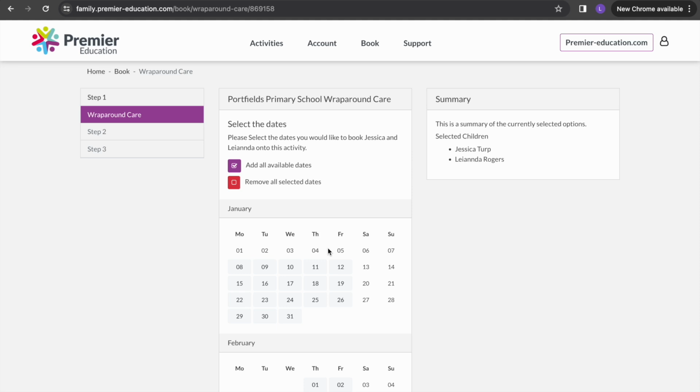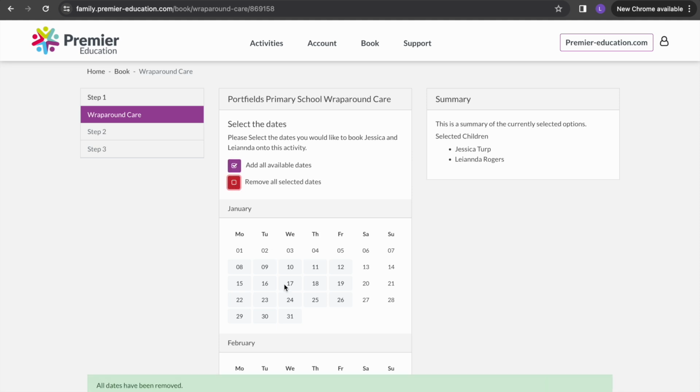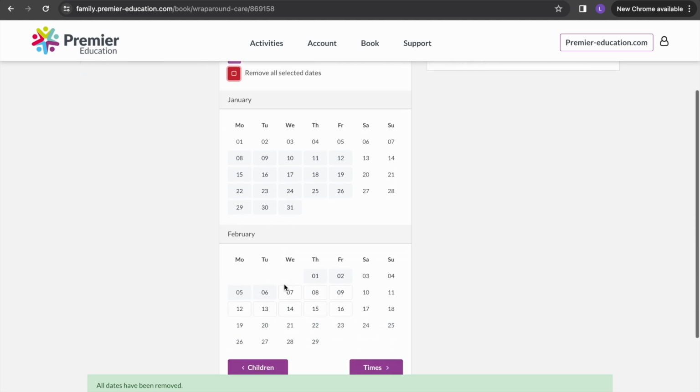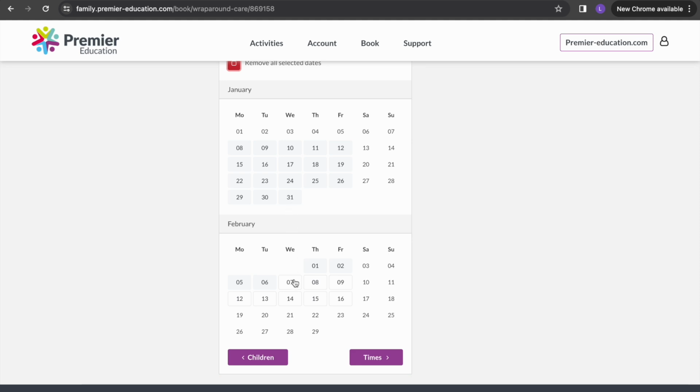The next screen will provide you with all of the available dates to book. If you require all of the available dates, you can simply click this at the top of the screen to add these to your bookings. The same goes for removing these if this has been done in error. If you do not require all of the available dates, you can select certain dates by scrolling down and selecting the dates that you require on the calendar below.